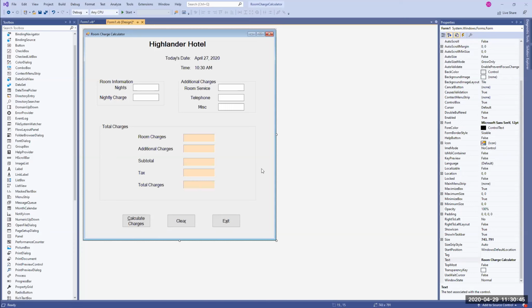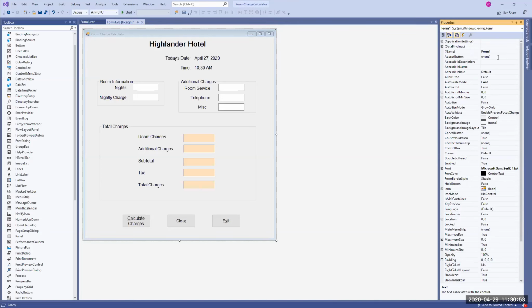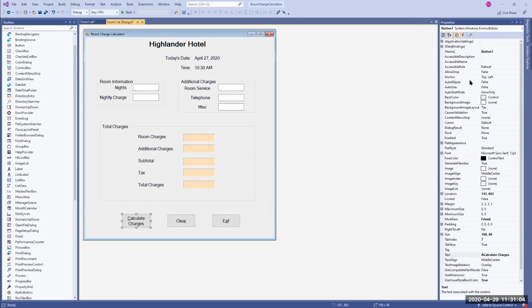So to do that, you select the form, and you go to the accept button property. I need to name the buttons first, so let's name them before we do that. When I click on this one, select name. This one will be BTN calculate, a good name. The naming convention for buttons is BTN. This one is BTN clear. And this one BTN exit.